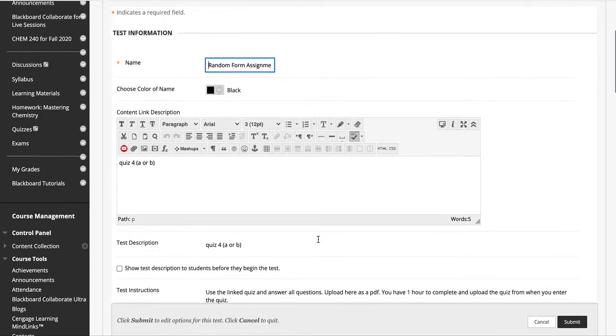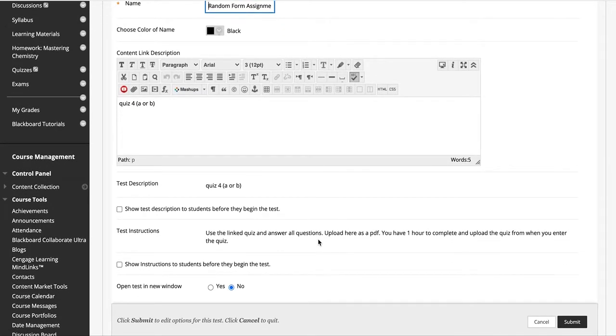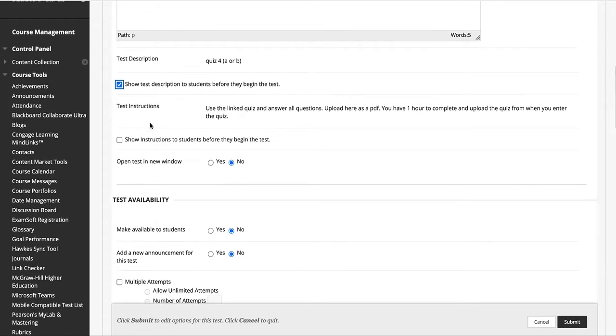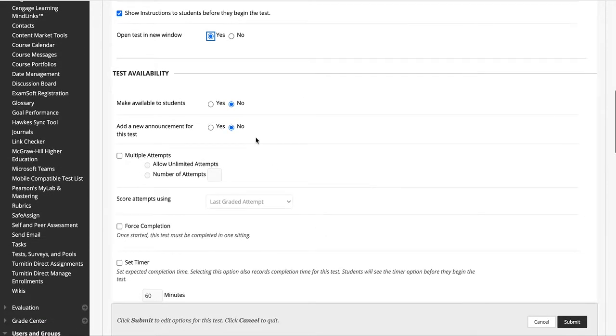And now I can go through the quiz options. I would like to show the description to this so they see that it's quiz 4. You don't necessarily have to show the description. I also want to show instructions because once they start the quiz, they're going to have an hour to complete it. I want them to know that. I am going to open it in a new window. I'm going to make this available so we can work with it.